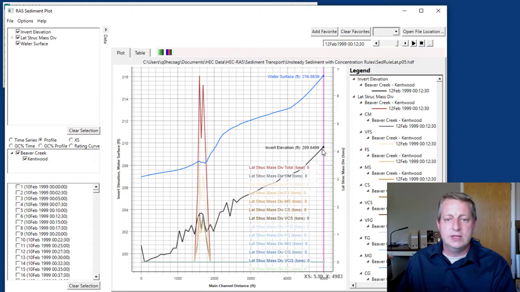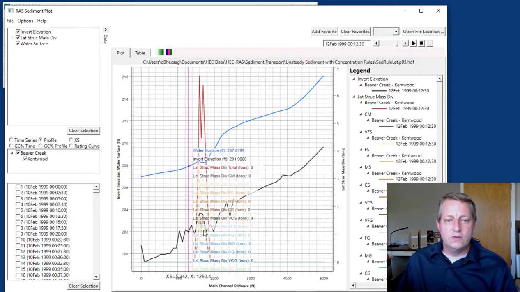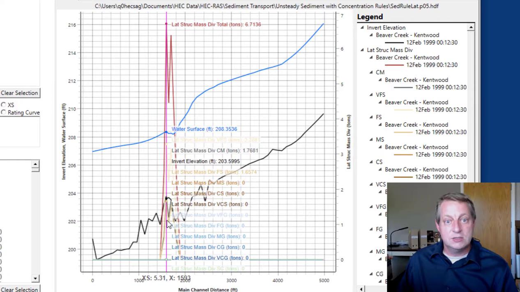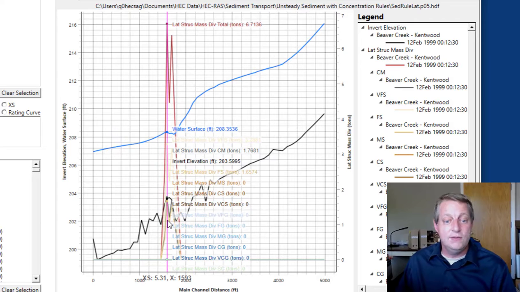Now, a couple of other things that people like is people want to know which cross sections are diverting mass. So if I come here and say, hey, I want to see what's going on at that cross section in particular, you can see up there that we're actually diverting 6.7 tons during that time step. But a lot of times you want to know, hey, which cross section is that at? If you look at the very bottom along the x-axis, you'll see that we're providing both the cross section, here it's cross section 5.31, and the station at which that cross section occurs.